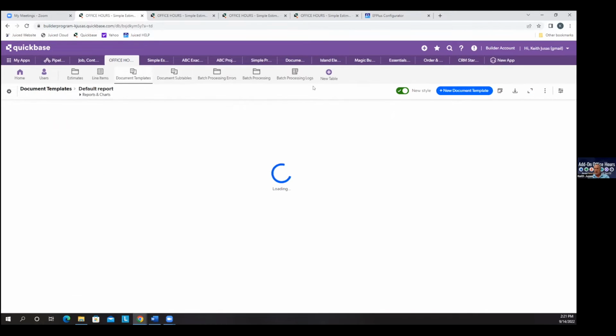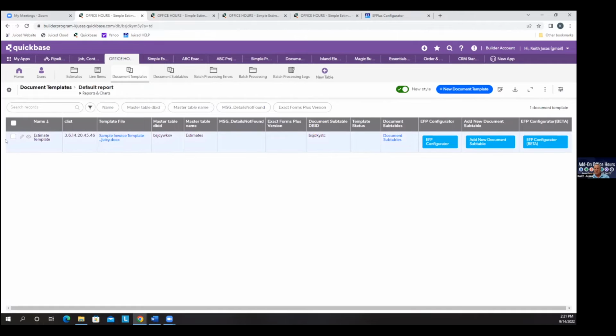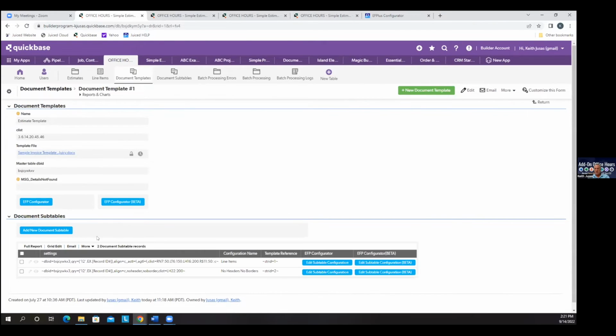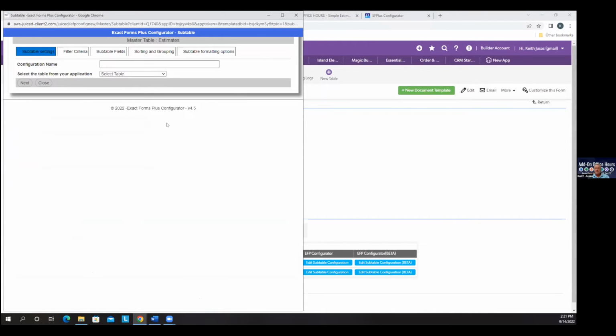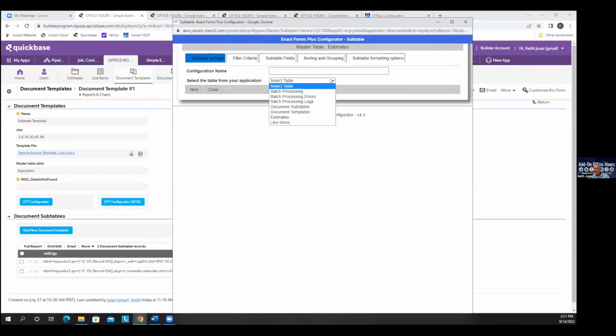So I just wanted to point that out, don't use the new document subtable button in the upper right. When you want to add a subtable configuration, you got to do it from here. So basically, when you click on the add new subtable or document subtable, we load the screen and we give you a drop down to let you see all of the tables in the application that you might want to choose to show item data.